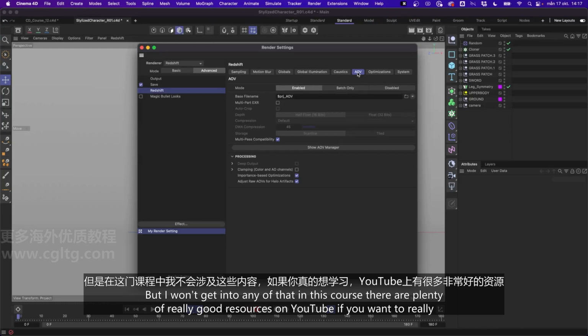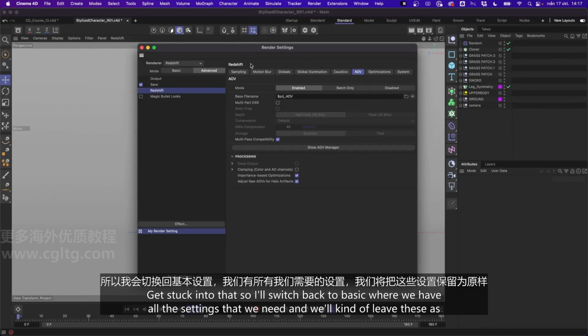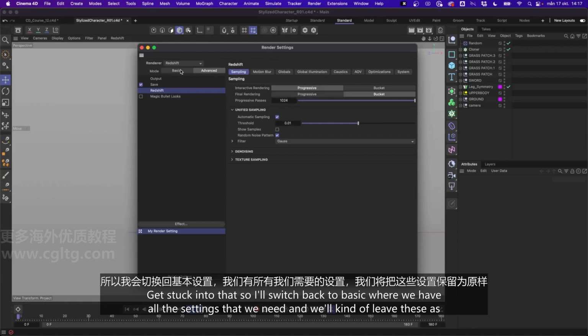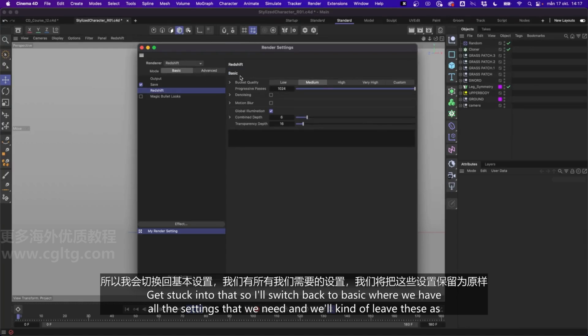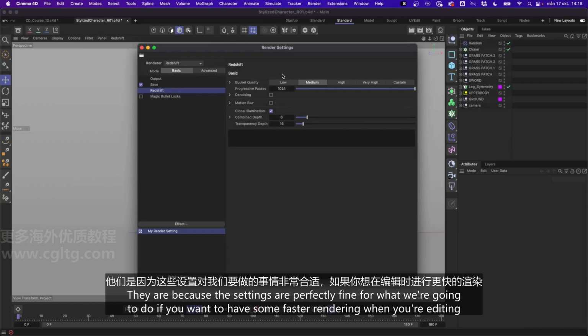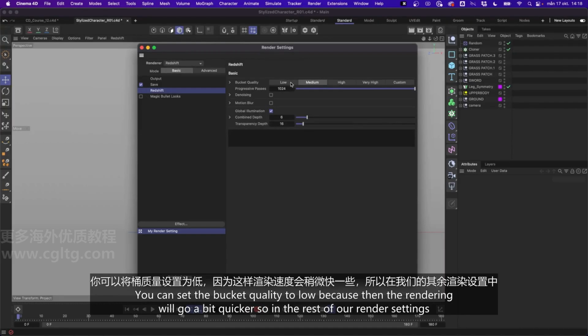There are plenty of really good resources on YouTube if you want to really get stuck into that. So I'll switch back to basic, where we have all the settings that we need. And we'll leave these as they are because the settings are perfectly fine for what we're going to do. If you want to have some faster rendering when you're editing, you can set the bucket quality to low because then the rendering will go a bit quicker.